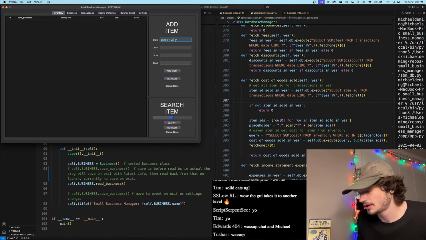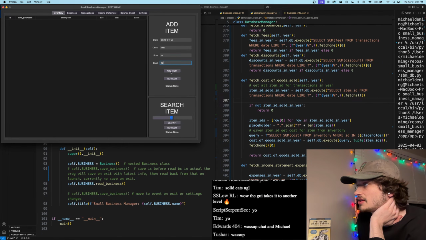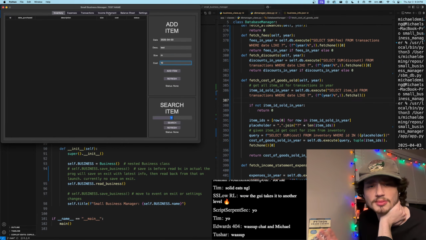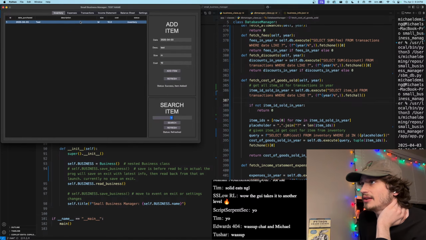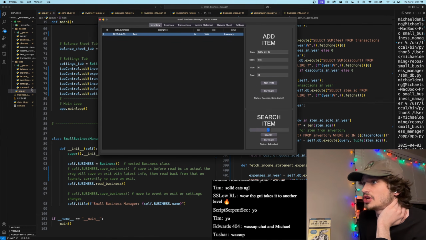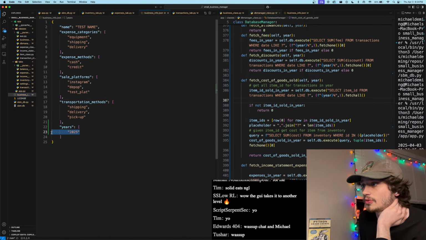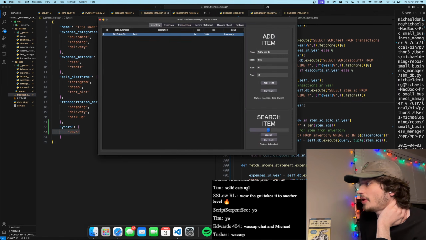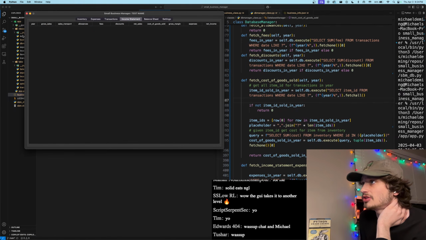2025-04-03, test, medium size, cost of 10. When I press this, nothing happens for income statement. The income statement only updates when you sell items or generate expenses. So let's go ahead and add the item. It's added. If we go to our business JSON, we'll see that that year was added. Perfect. But our income statement did not do anything.